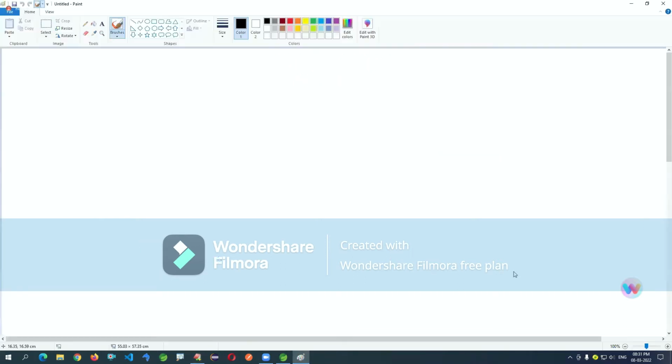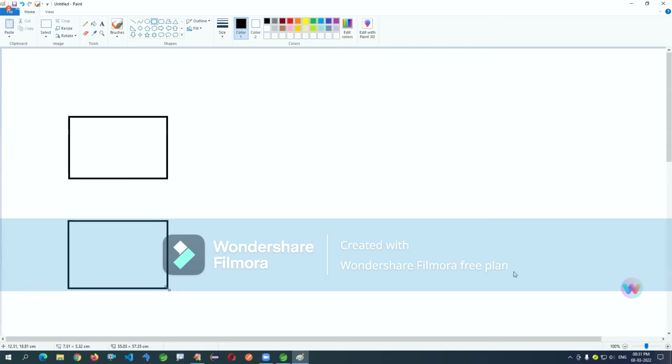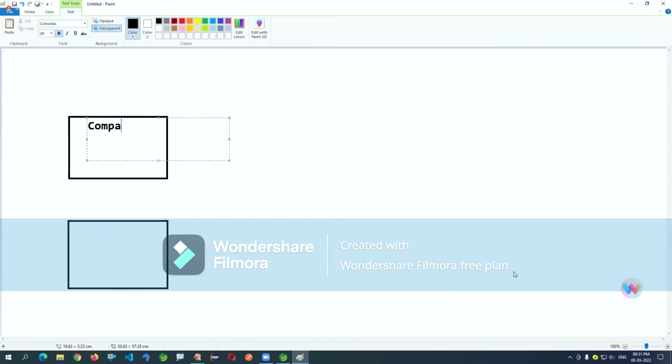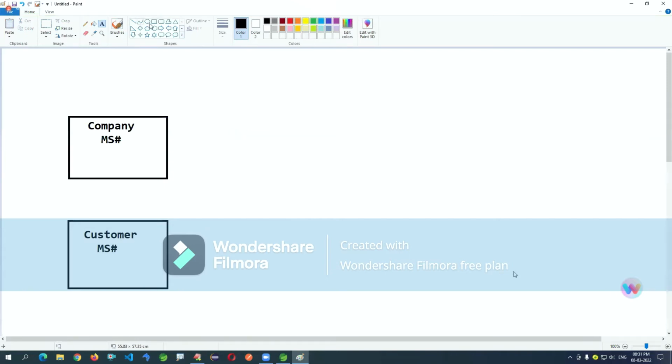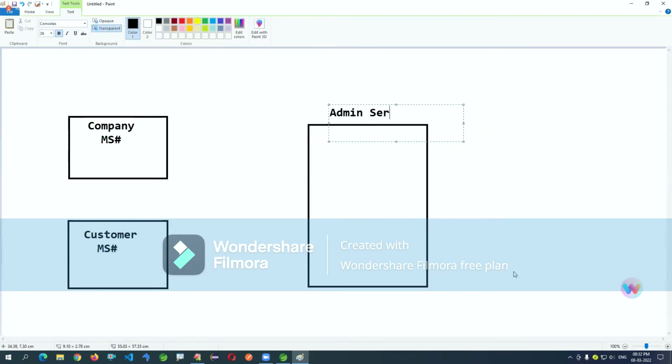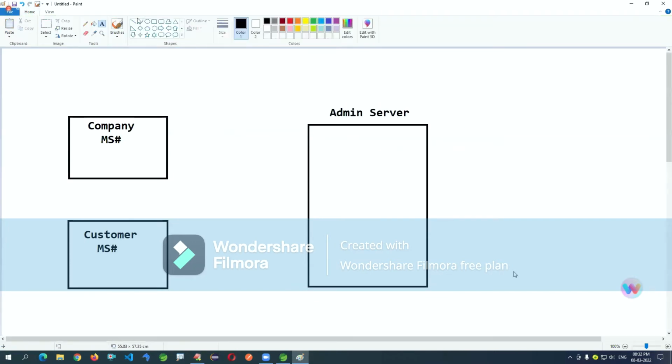If you just see, you have different microservices, for example, a company microservice, a customer microservice. Here you have a lot of microservices. There is a central server. This is called admin server. It is going to get the actuator result.